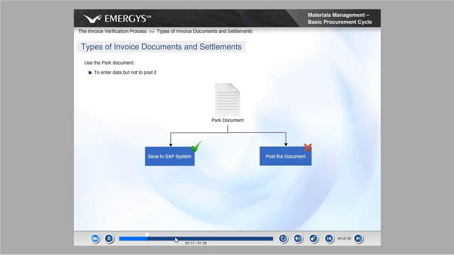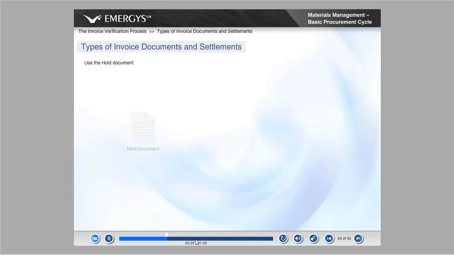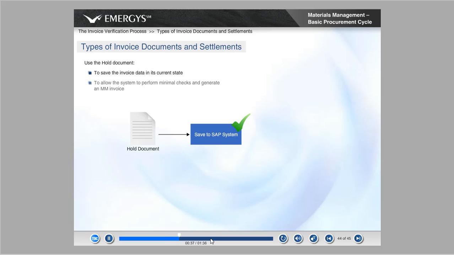For instance, a less experienced employee may enter invoice data without checking properly. An expert can check the entered data, correct it, and post it later. You can use the whole document to save the invoice information you entered in its current state. When you use a whole document, the system performs minimal checks, such as the company code.